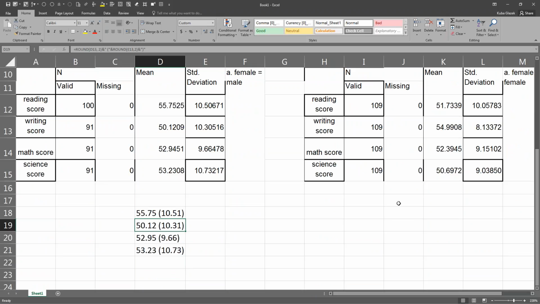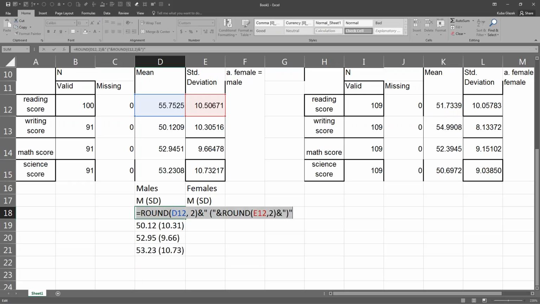And now, what about the females, right? So I can go over here. So this is my M and SD for males, right? And now for females, I can have the same thing, the mean and the standard deviation. But when I do that, I don't want to type all this over again. So what I'm going to do is double click here and copy this text. I just hit Control C. You can just right click, copy, and then click in here and paste it.